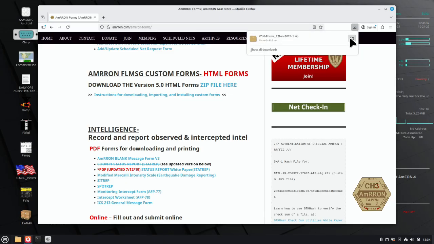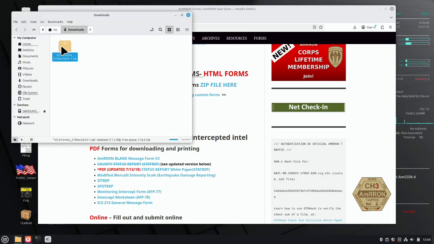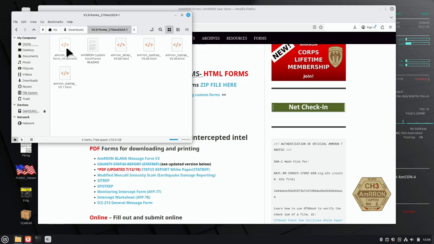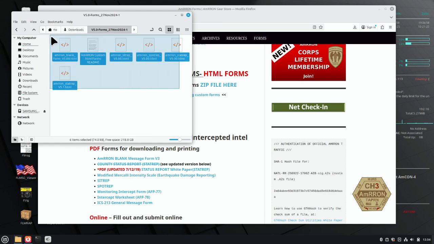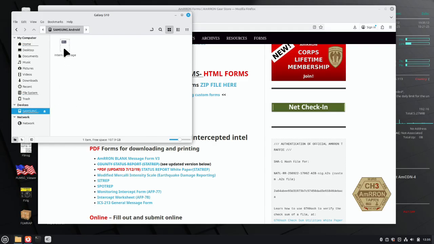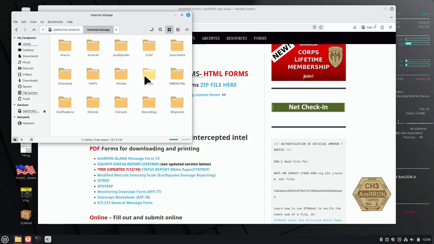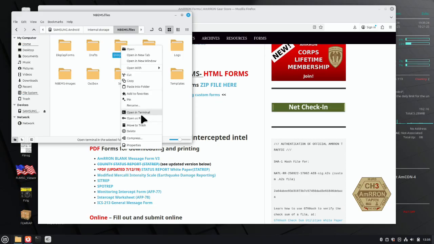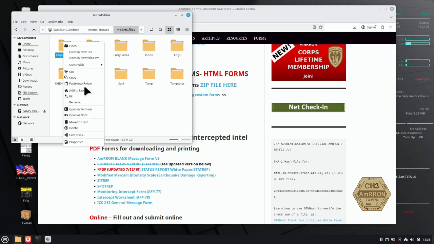You'll find that in your downloads folder. So open up the folder. Unzip here, or extract here. There you go. So now you open up that folder, and here are your forms for you to highlight. We'll unhighlight that one. Right click, copy, navigate to your Samsung or whatever smart device you have, internal storage, go to your NBEMS files folder, and then right click and paste into your entry forms, and then go over to display forms, right click and paste into your display forms folder. So those are the two different ways you can get the custom forms.